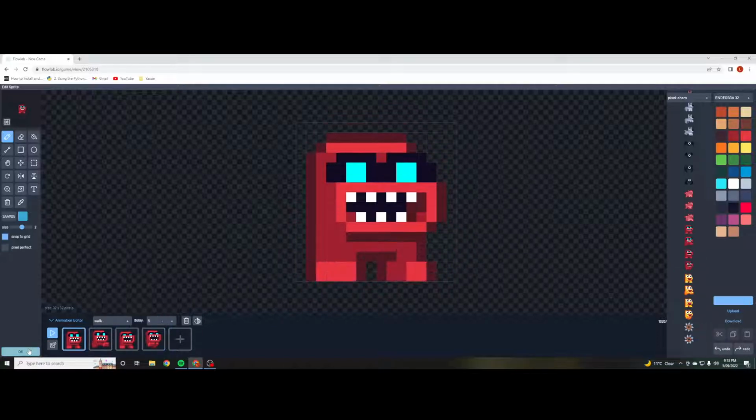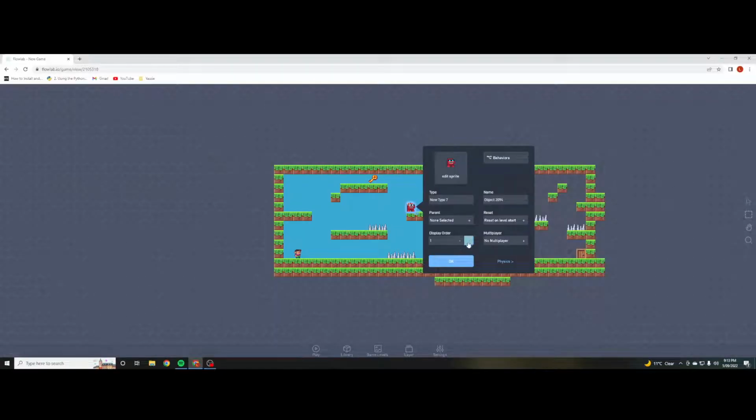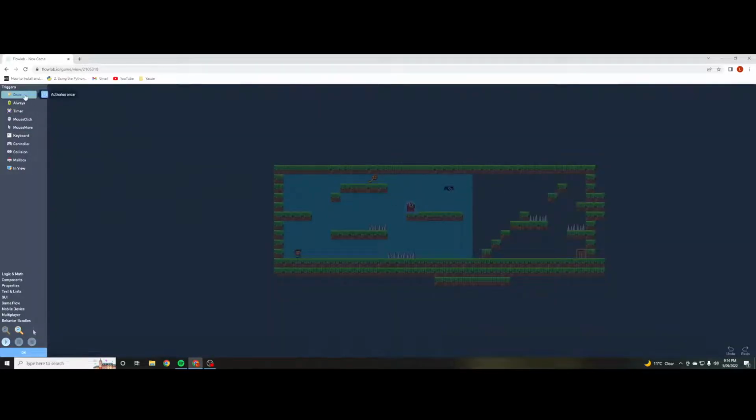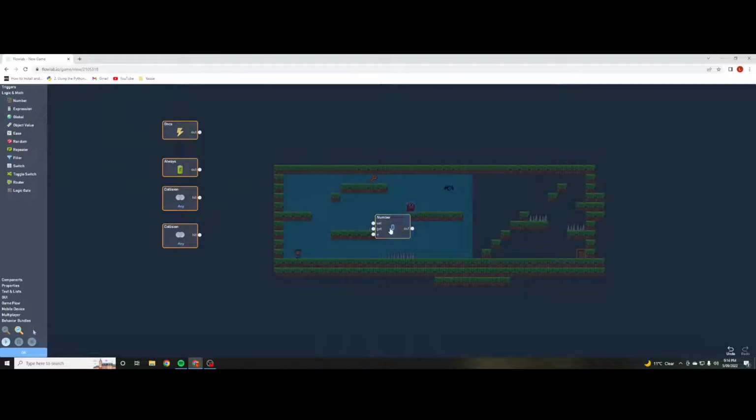Alright, so he'll walk like that. He's going to be a walker, and again he's going to be movable, not solid. He will be affected by gravity, and he will have collisions on. Let's go into behaviors. So he's going to have a once, an always, and a collision. We need a walking speed, so maybe we'll get him to go 7.